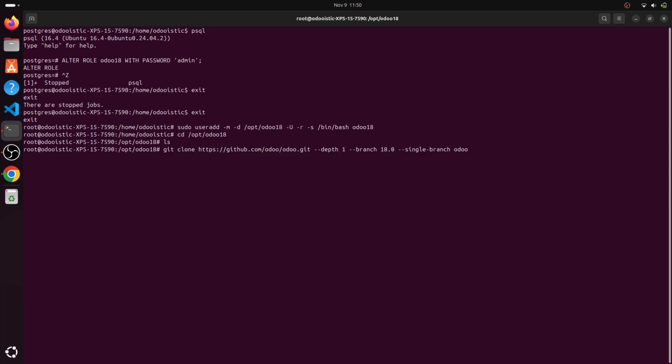The --depth flag minimizes the download size by only fetching the latest commit. So press enter. What it's doing in odoo18 is cloning all the source code into a directory called odoo, which we have recently created. So if you can see, cloning into odoo, it will take some time depending on the internet connection as well.